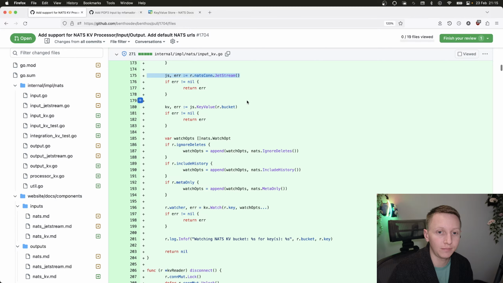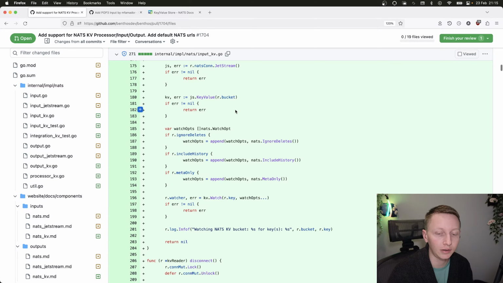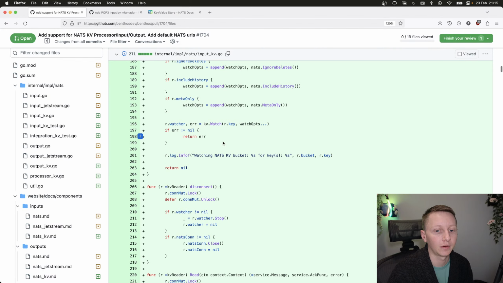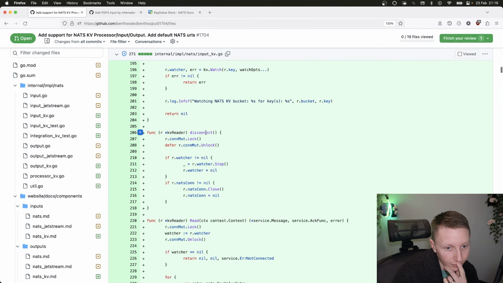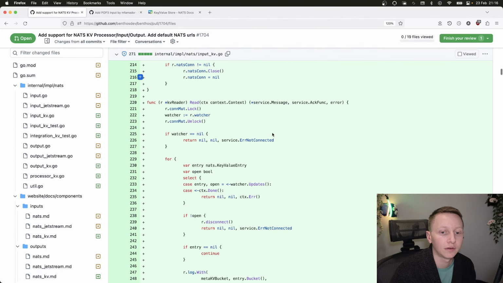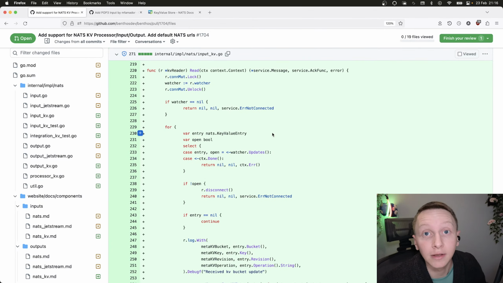So here we build up all of the options. We create a Jetstream connection. We access the key value thing for our bucket. That's very clear. We've got some watch options. That's cool. We do a little log message, tell people that it's doing the thing that you told it to do, which is cool. Very clean. We've got a disconnect thing, and again, that just does this stuff here. We have a function which is called this, and it does this. Aren't you glad you got me to guide you through this?